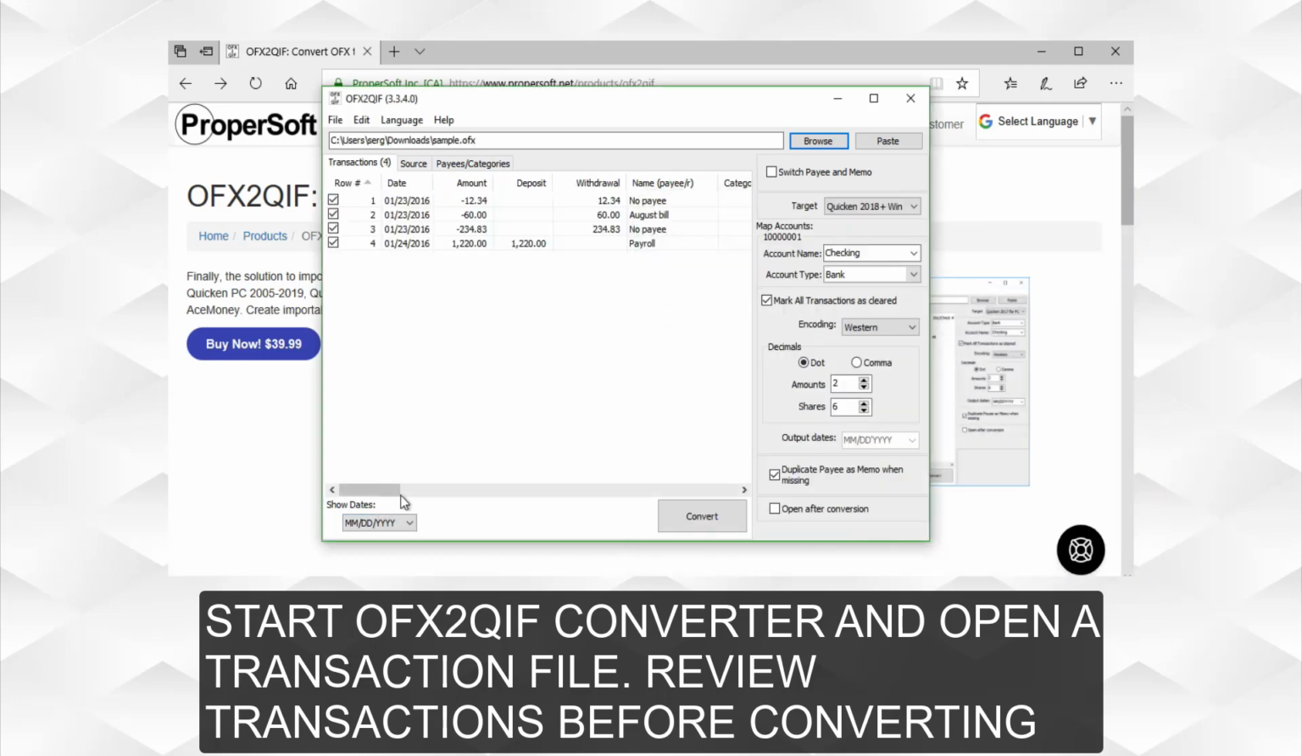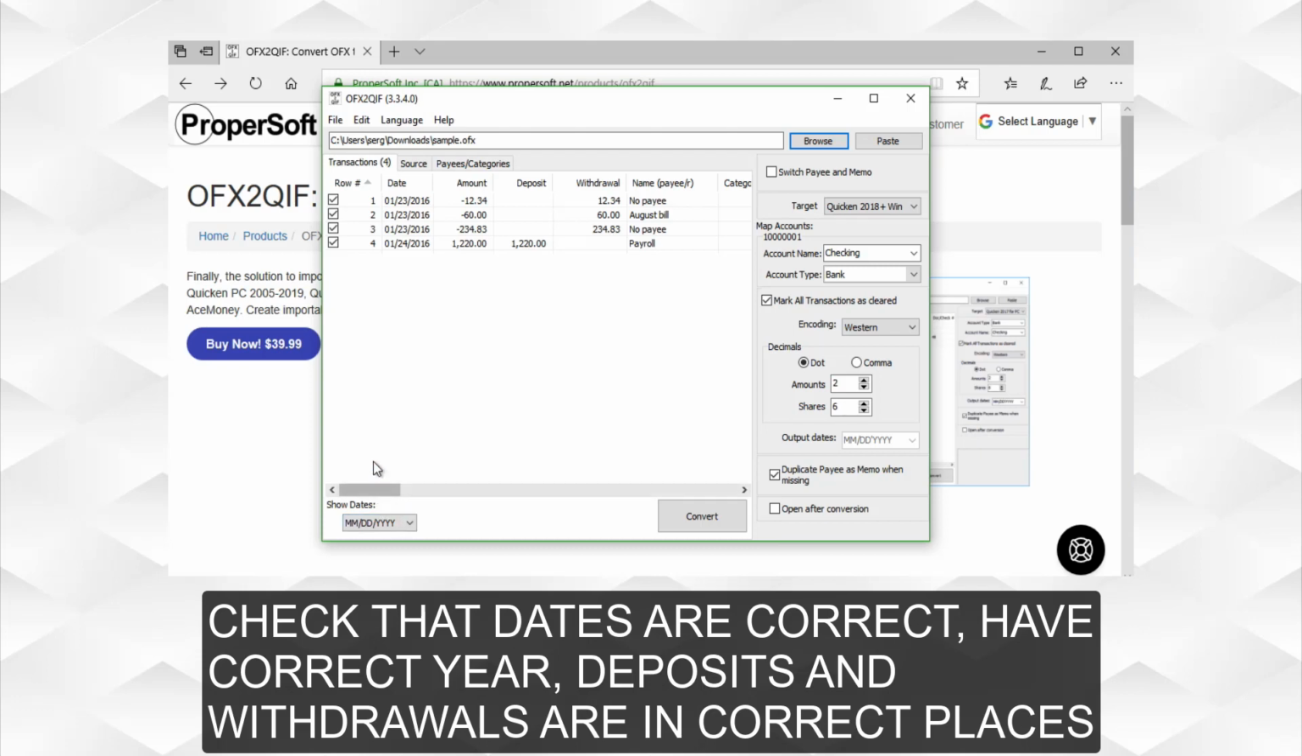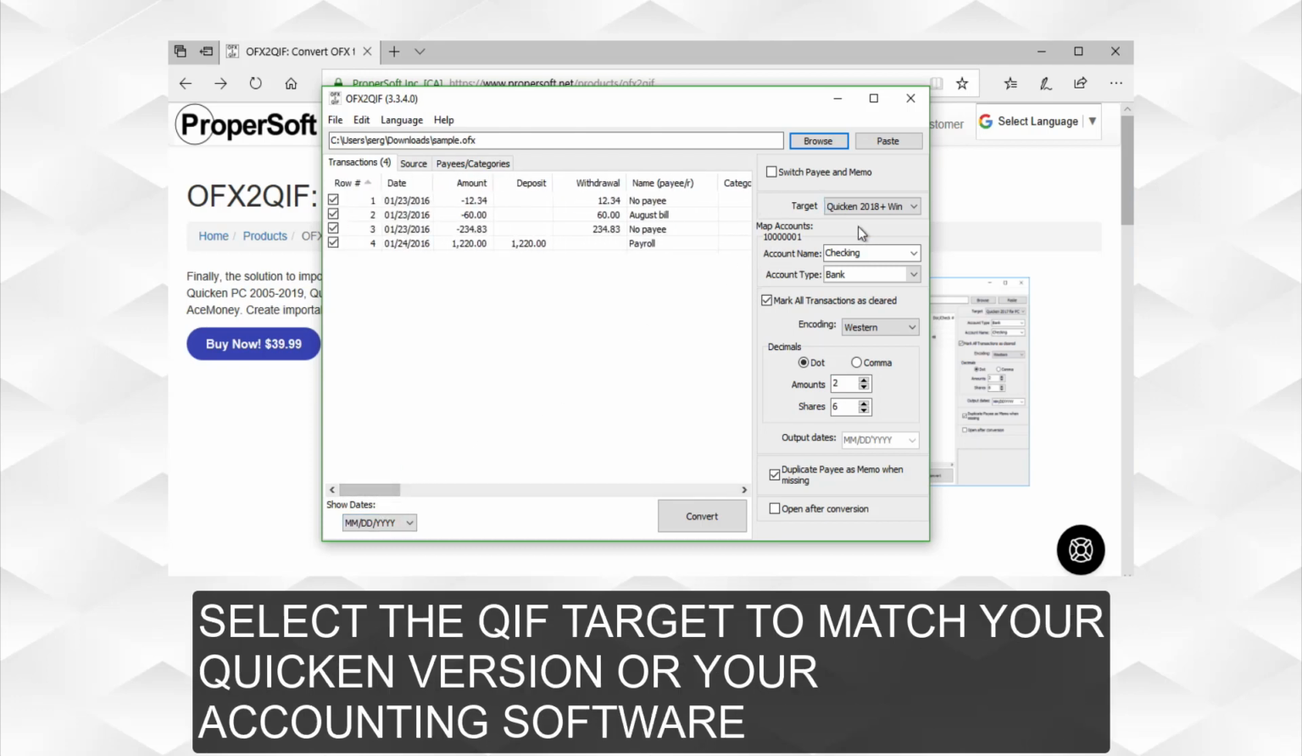Review transactions before converting. Check the dates are correct, have correct year, deposits and withdrawals are in correct places. Select the QIF target to match your Quicken version or your accounting software.